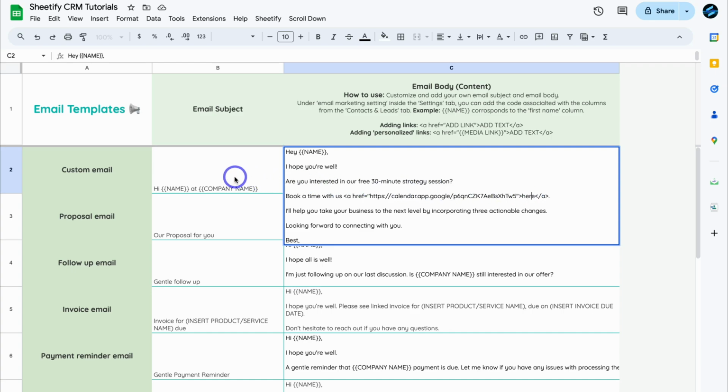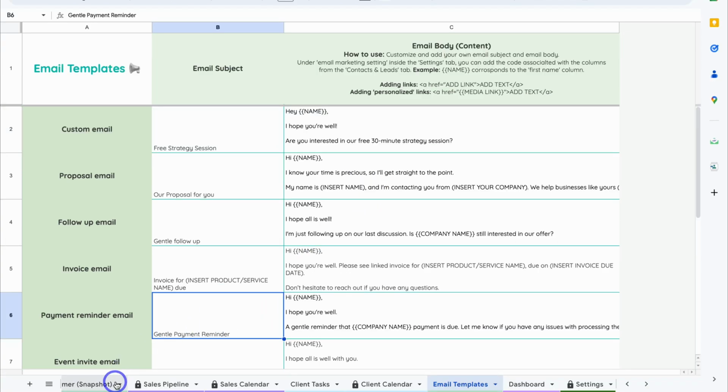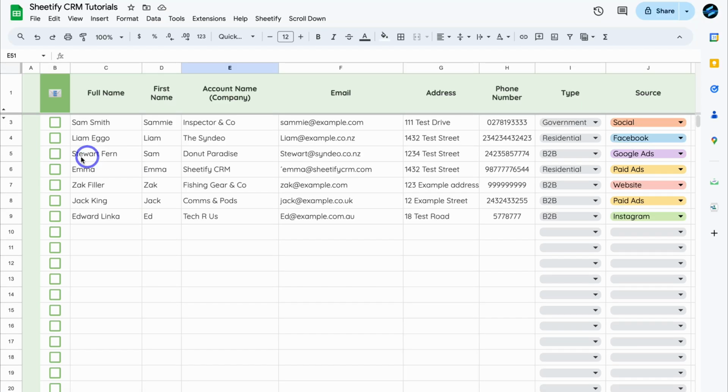Then what we can do is navigate over to email subject and change this to free strategy session. And now we've customized the email subject as well as the email body. What we can do is now send this email to our contacts. To do that, simply navigate down the page and locate contacts and leads. Select the contacts that you want to send this email to. For example, I'm just going to send the email to Stuart Fern and Emma over here. However, you can select all your contacts if you like.